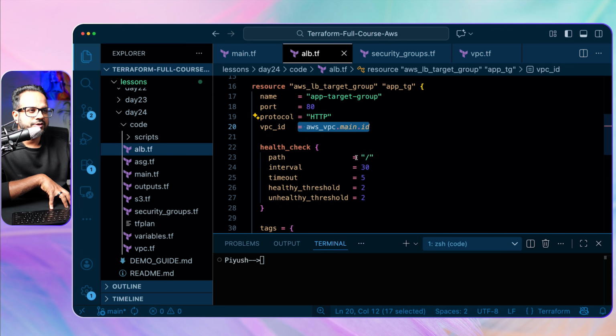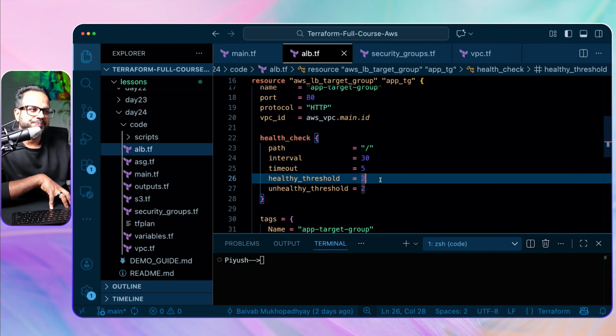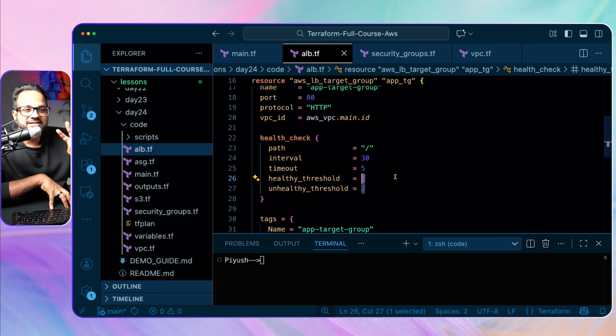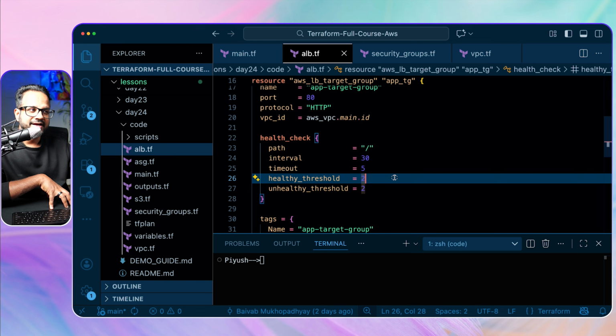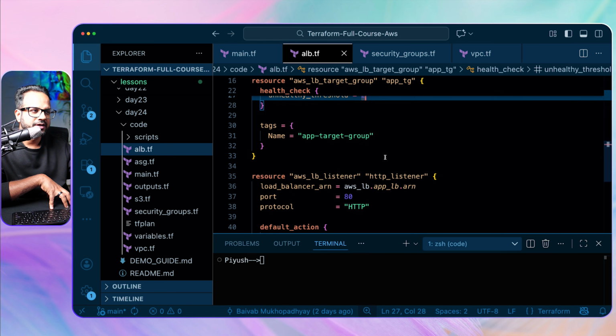The target group will do the health check on path /, and then there are the interval, timeout, healthy threshold, and unhealthy threshold. Healthy threshold meaning it will do the health check every 30 seconds, and as soon as it gets 2 successful replies consecutively, it will add the servers to the target group of the load balancer. If it gets 2 unhealthy responses back to back, then it will remove those servers. That means those servers are not healthy, and it will replace them with a new server. Okay, so that's the health check for the target group.